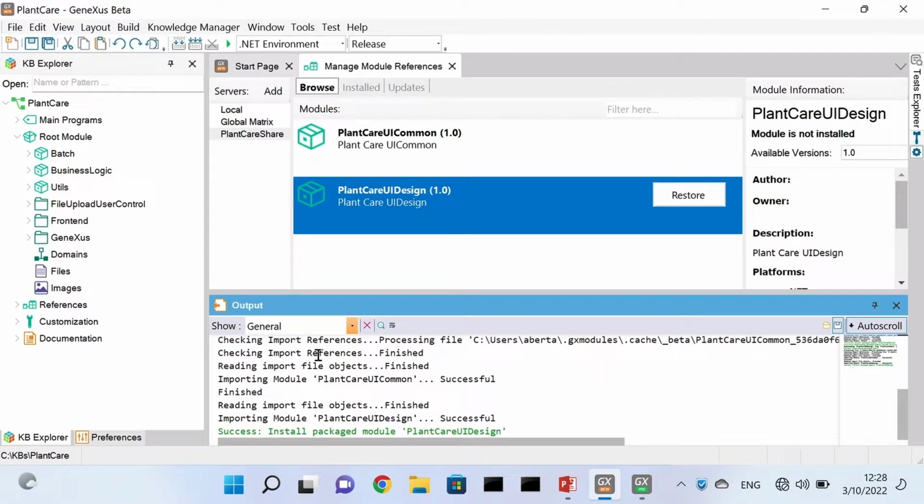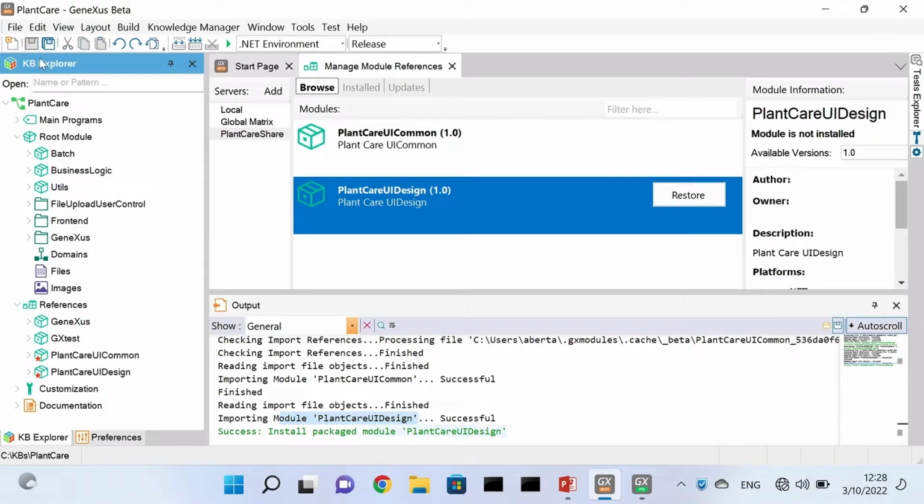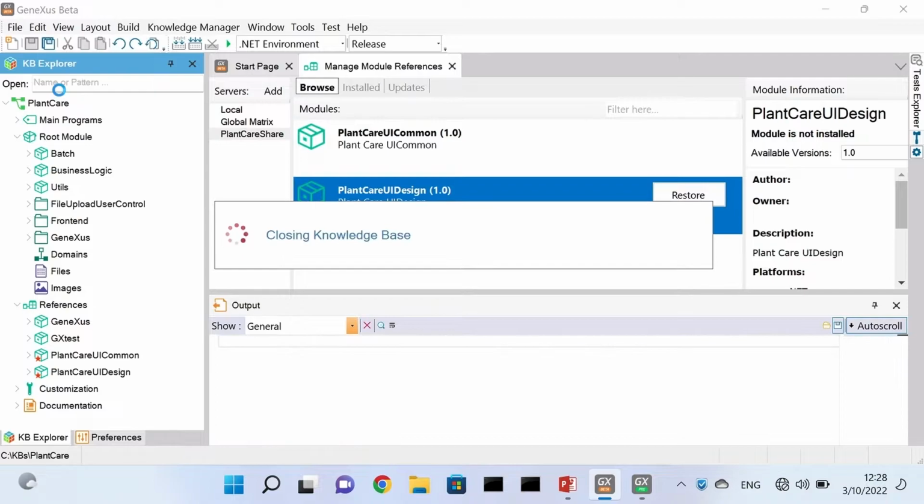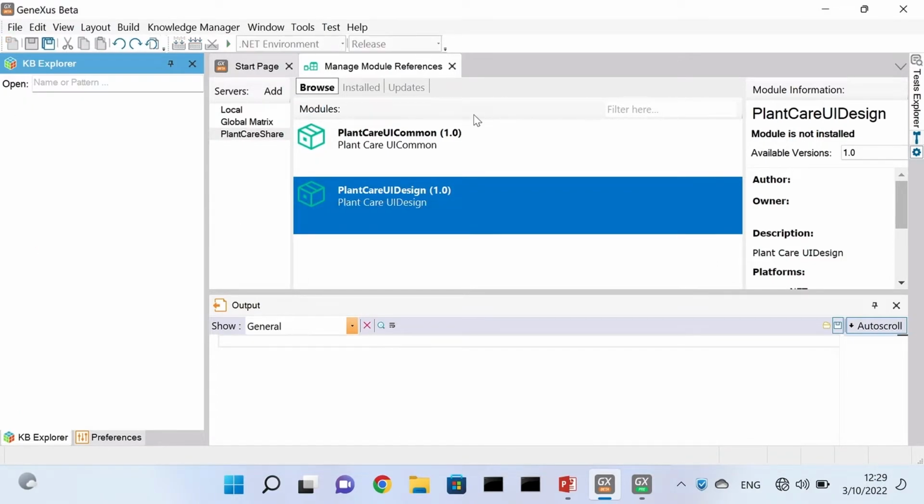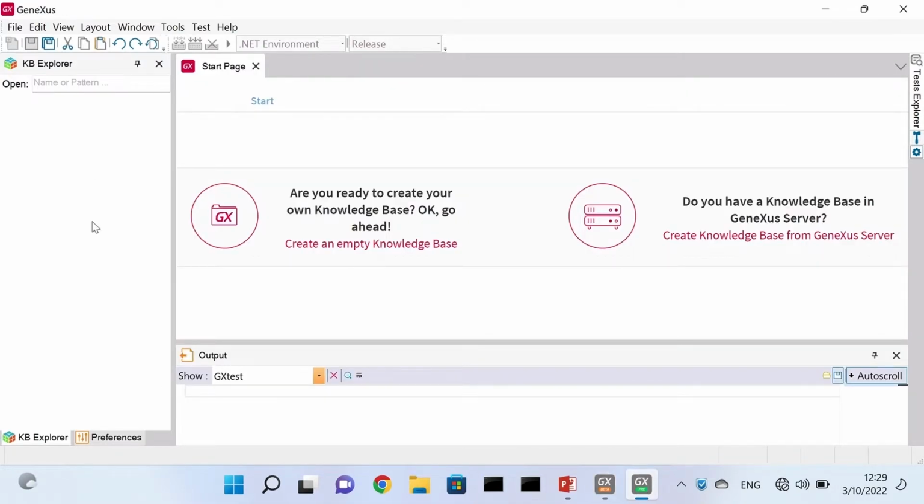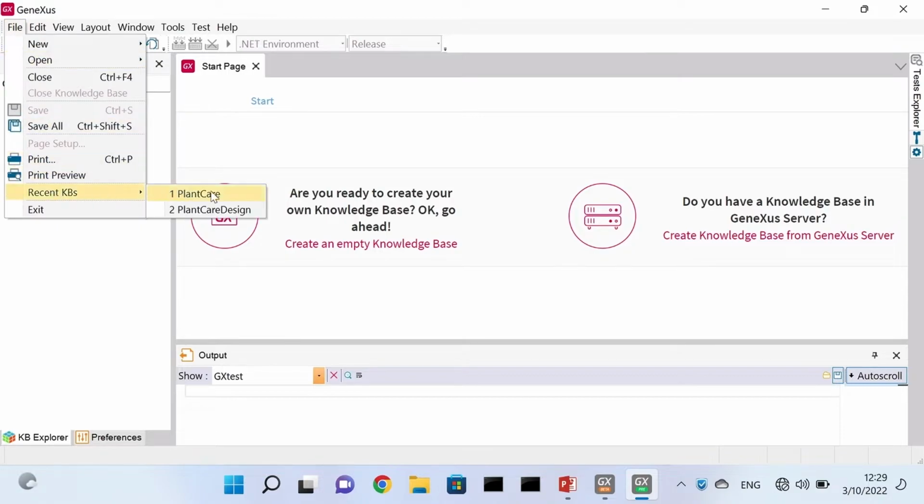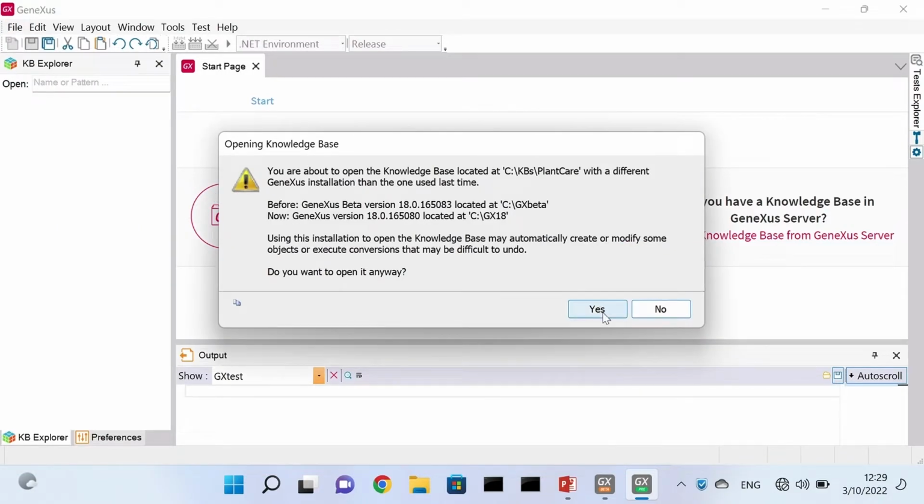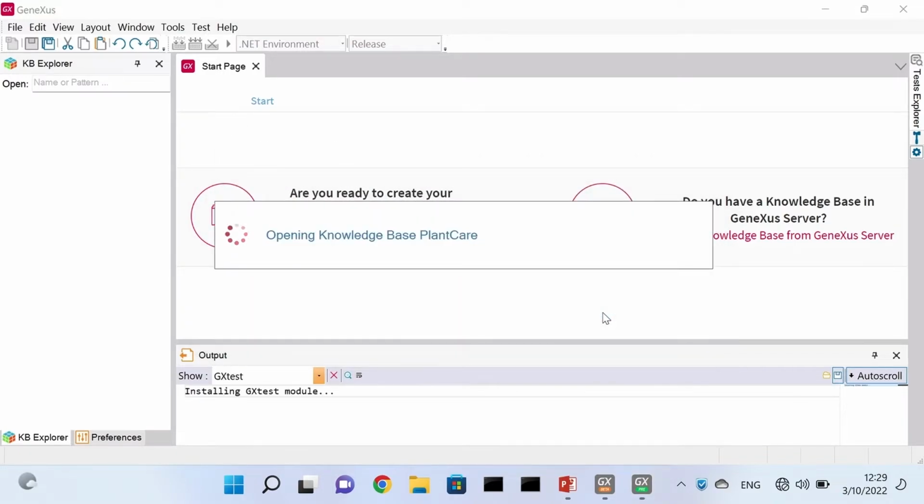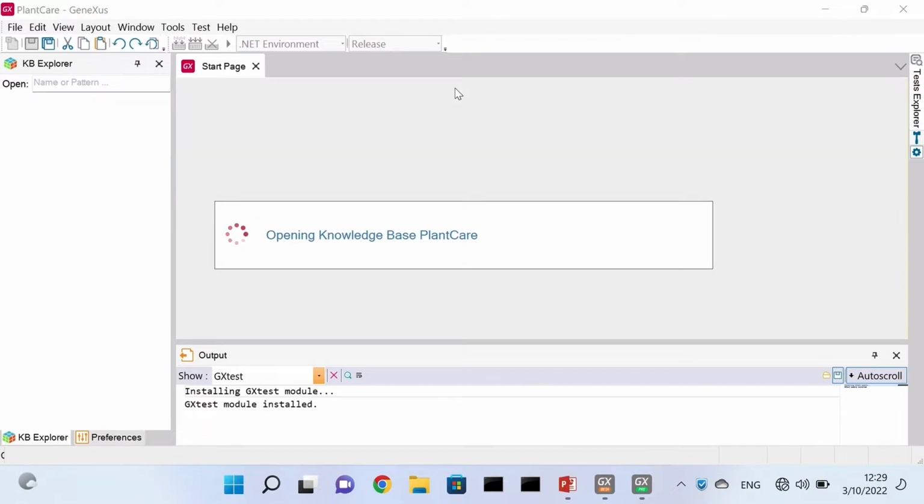And over here, I can see that it was installed. First, we had Plant Care UI Common, and then we had Plant Care UI Design. Both modules were installed. I want to now close this KB, and I go back to the 18th version. Remember, this is something that we're working on, the beta version. We're trying to better handle modules and better install them so that they can have all their dependencies installed, and we want to be able to validate those dependencies between each other. And now I am opening it again in the 18th version. And I want to continue with the demo.